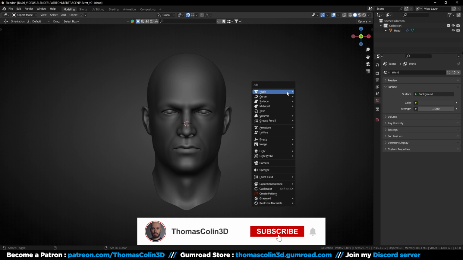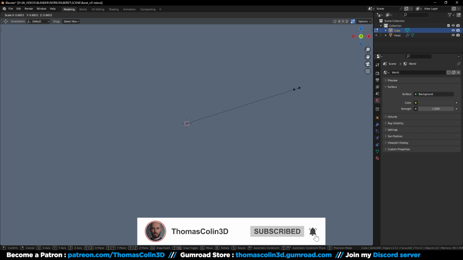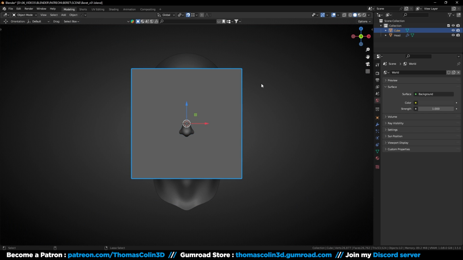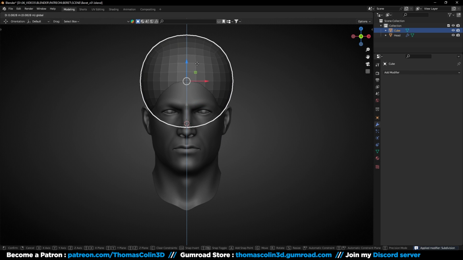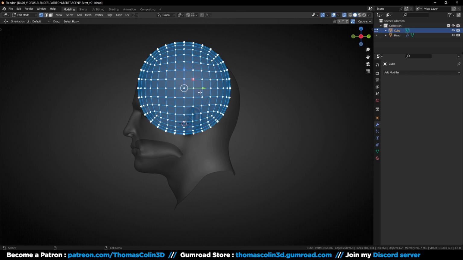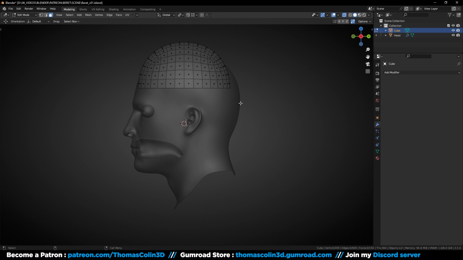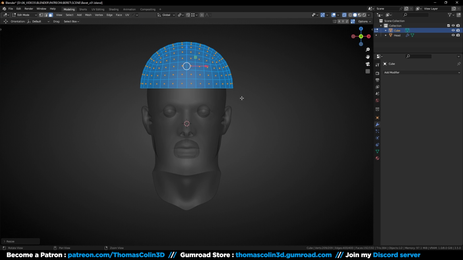So let's add a cube. Press Ctrl 3 to add a subdivision surface modifier with 3 levels, apply it, raise it a little bit, remove the lower half, adjust the scale to match the shape of the head.